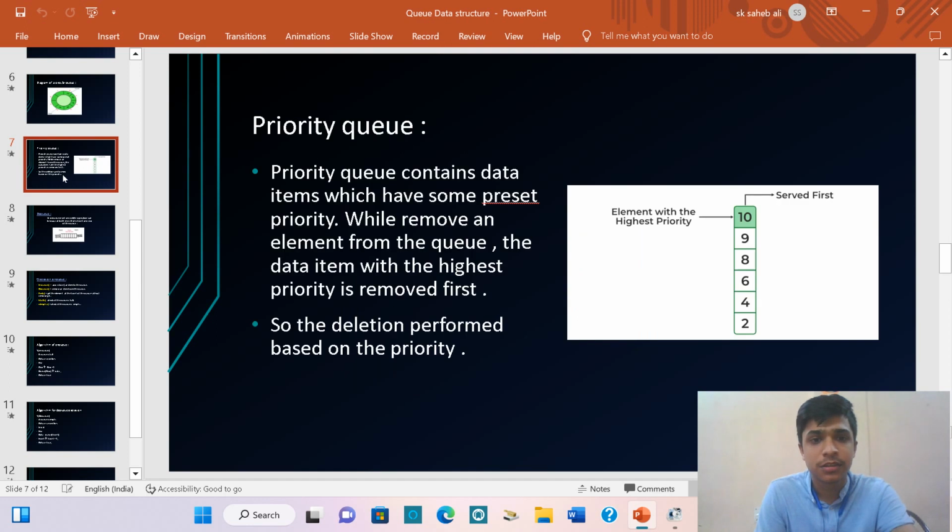So next is the priority queue. What is a priority queue? The priority queue contains data items which have some preset priority. While removing an element from the queue, the data item with the highest priority is removed first. It means that, let's see, we push 2, 4, 6, 8, 9 and 10. All these elements are pushed into the queue, and here 10 is the largest element. So it has more priority than any other element. That's why it is also present in the top position. So this is the priority queue.